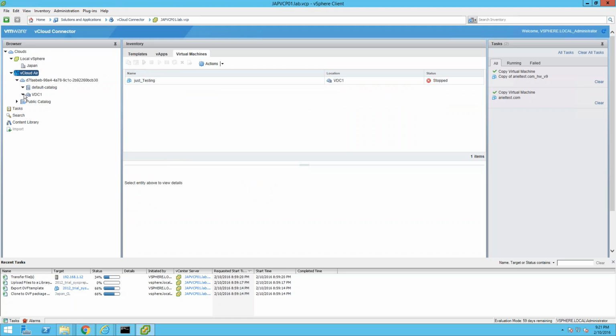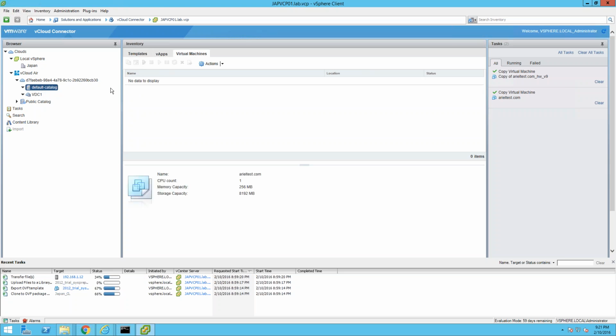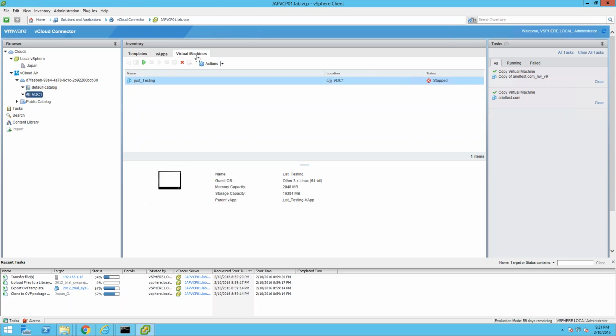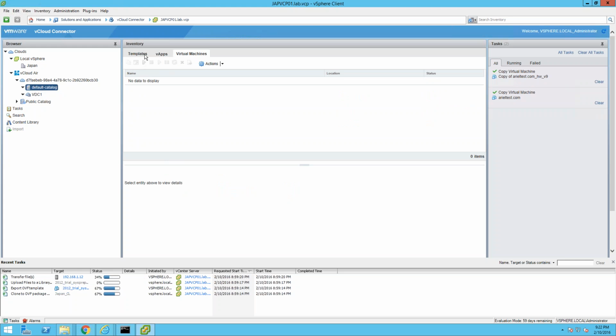But you can check your templates. You can check virtual machines if I had any. I think I tried uploading one, and it's probably still going. These are all the other things. So you can see here that I copied. Let's take a look here.